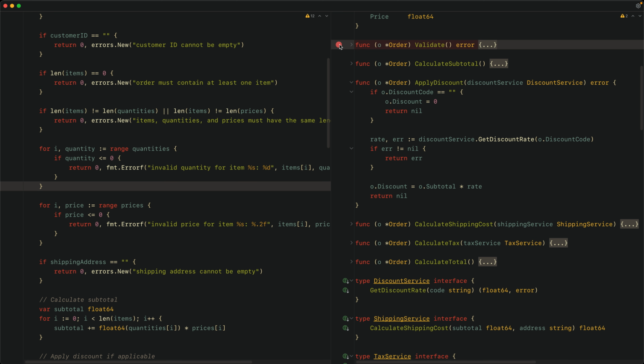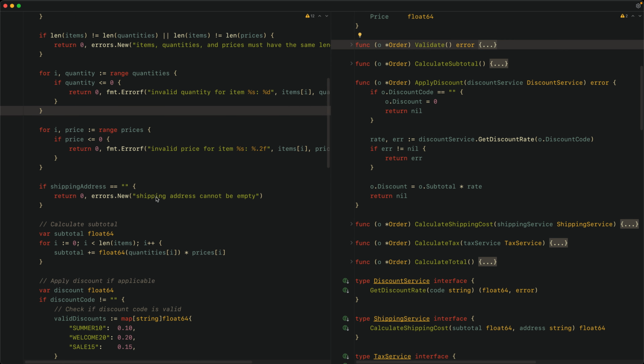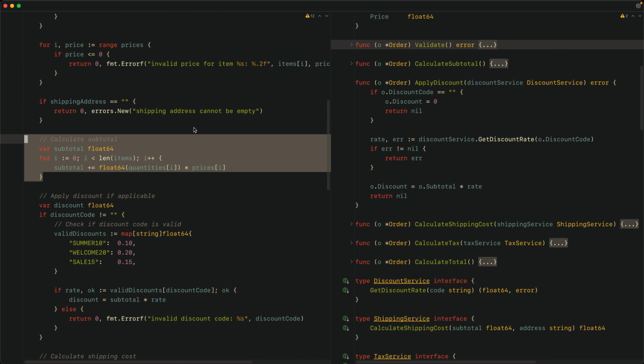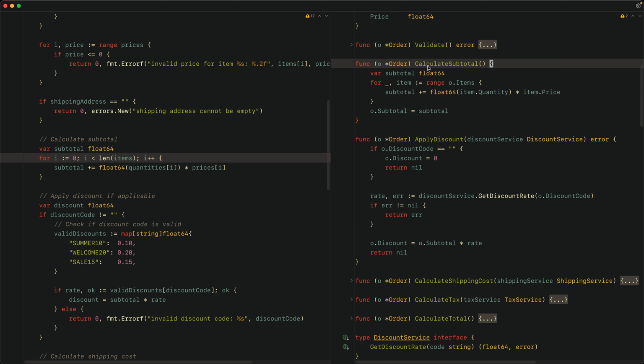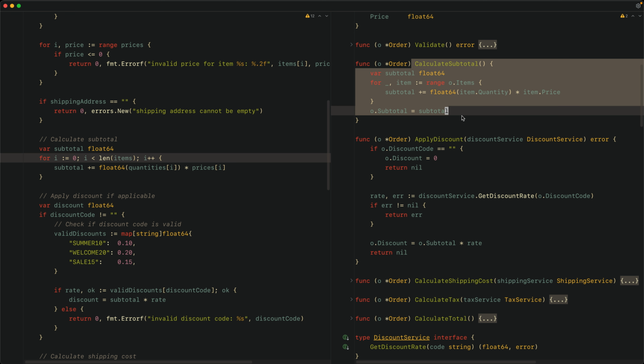And the next part would be the calculation of the subtotal. This is the calculation part as well. We said this function contains many responsibilities, and so the second one would be the subtotal calculation. This as well I created as a function on the order struct and essentially used the same logic inside of it.